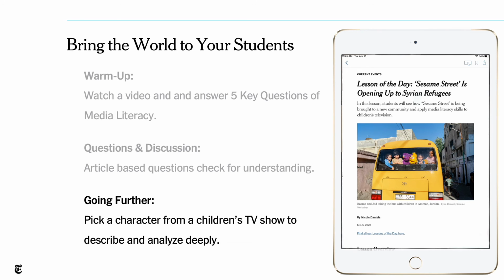And then in the going further section, students were given the choice to use their media literacy skills a step further by analyzing a character from a children's TV show and to describe them, analyze what they represent, what kind of character are they. But they could also think about the connection between children's TV shows and child development. So they're given the choice in this particular lesson.